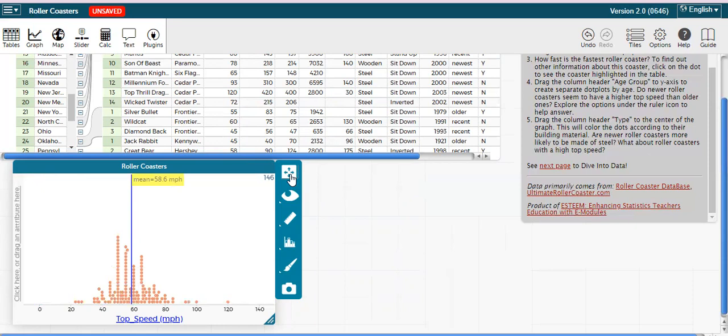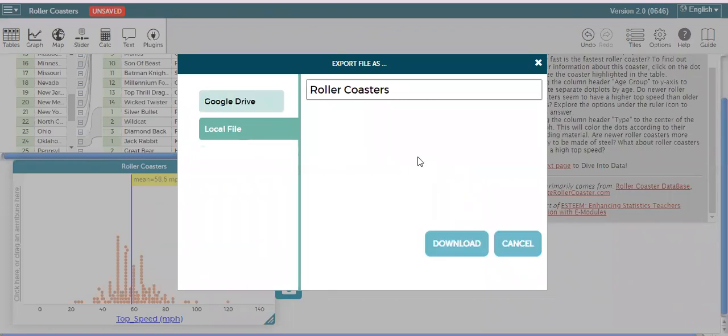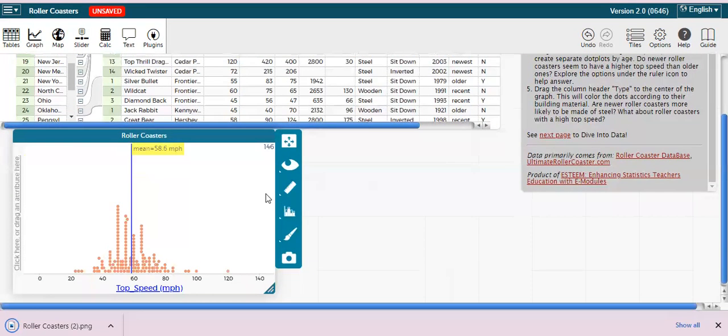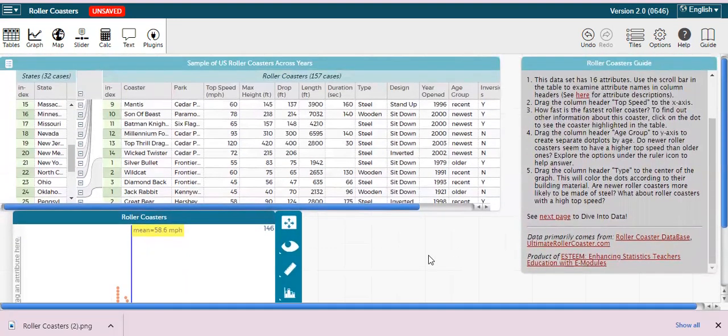Since we can create such dynamic graphs in CODAP, we would want to save them. We can save the image as a PNG file by simply clicking this camera button and exporting as a PNG file. I can save it to Google Drive, or I can download it to my machine using the local file option. When I download this file, it is going to be an image of this graph. So now that we have learned about the basics of CODAP, we're going to continue to explore this roller coaster data.